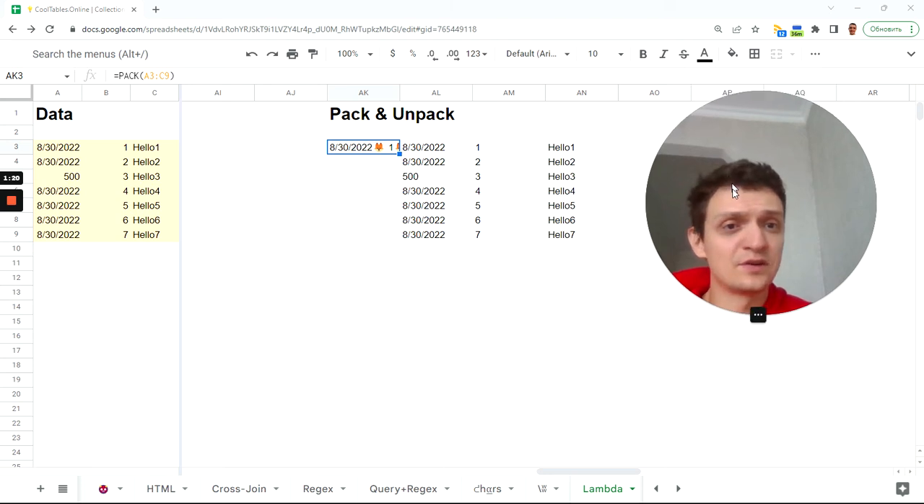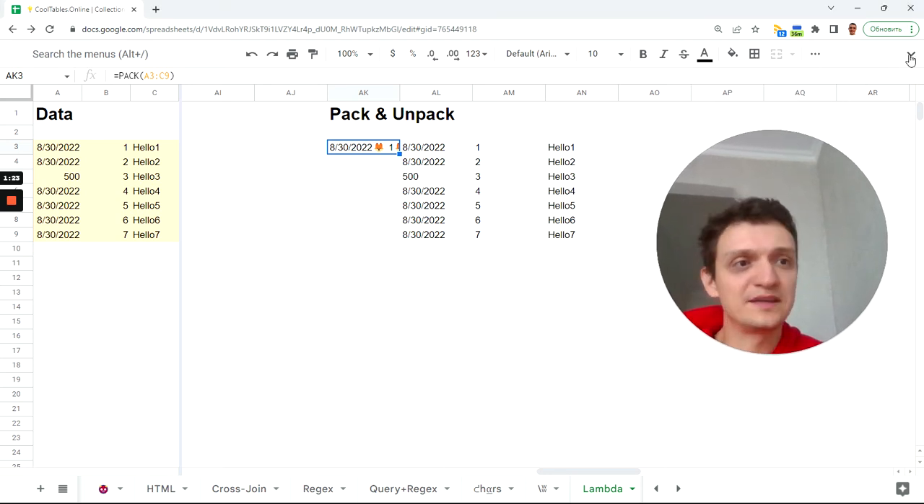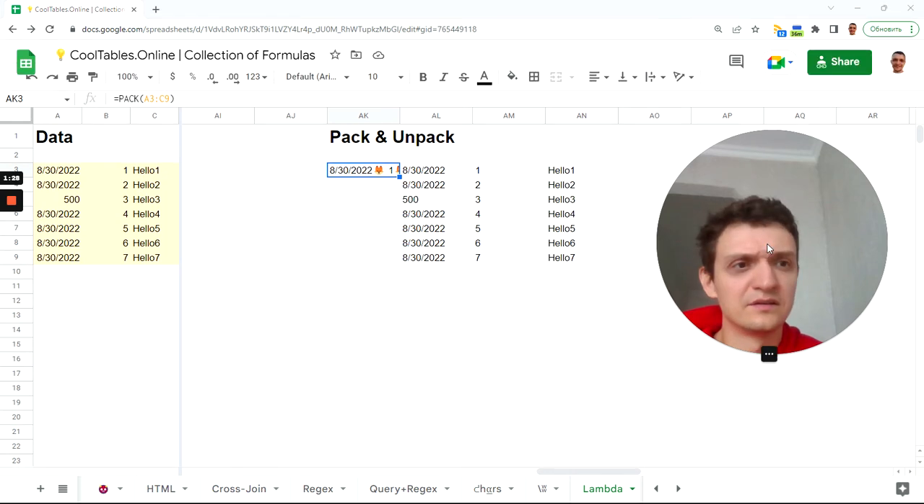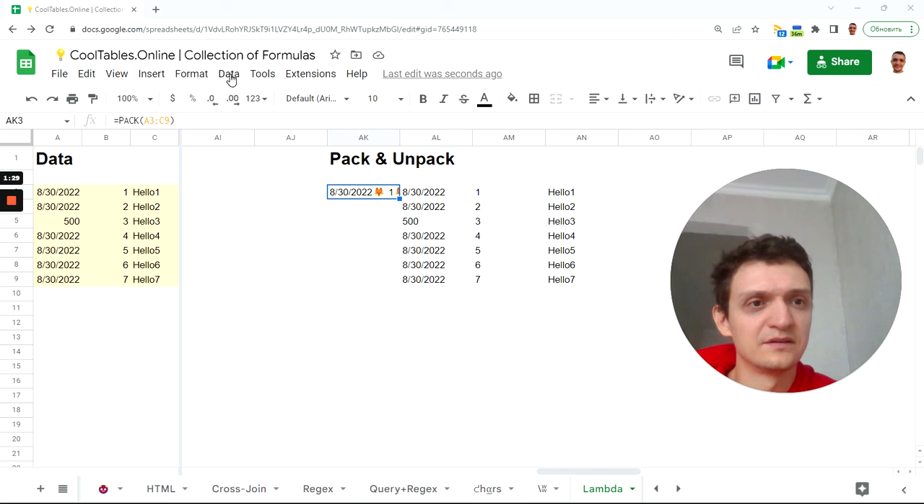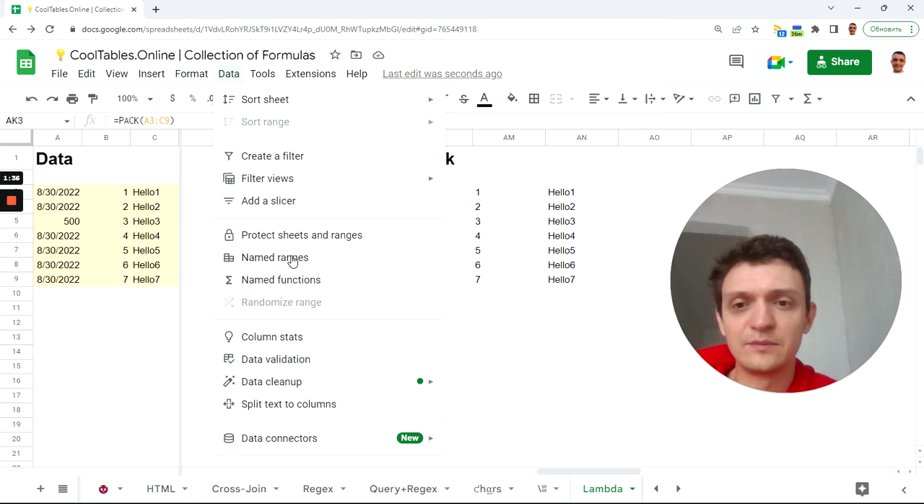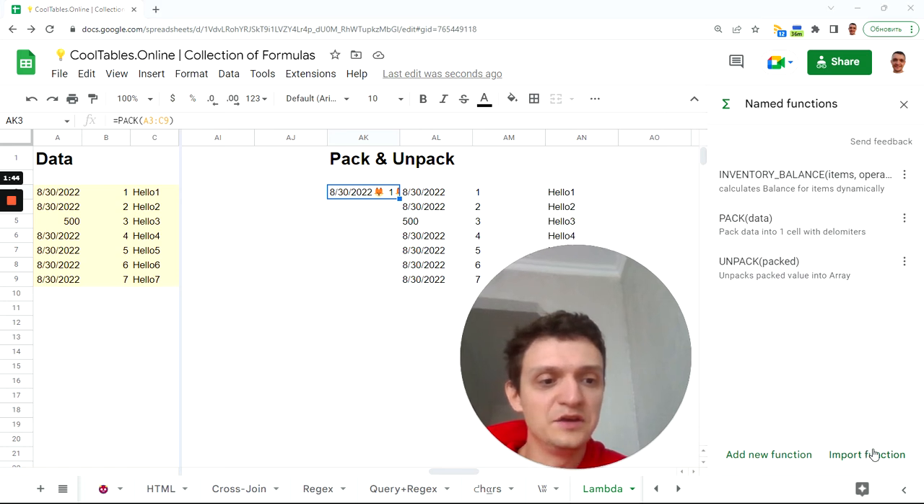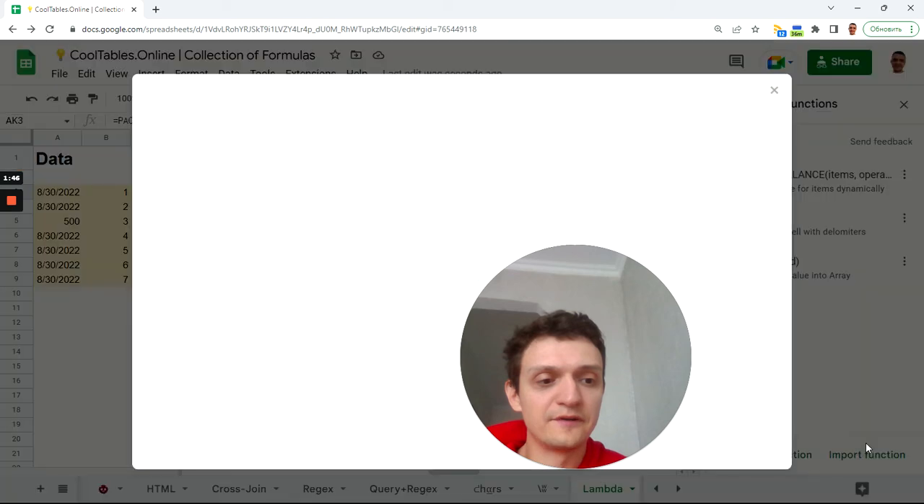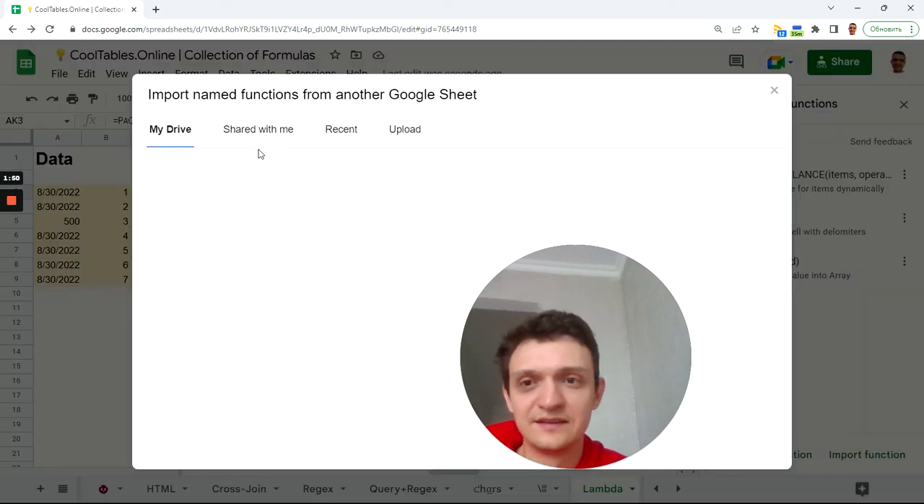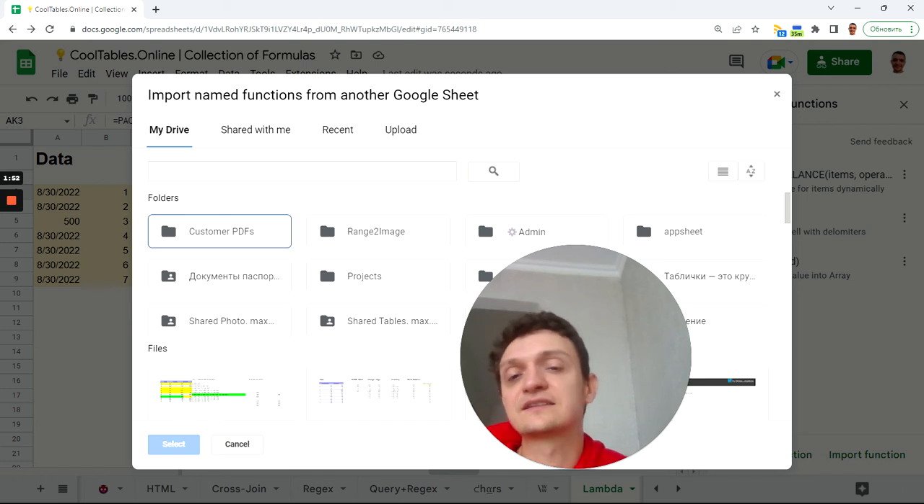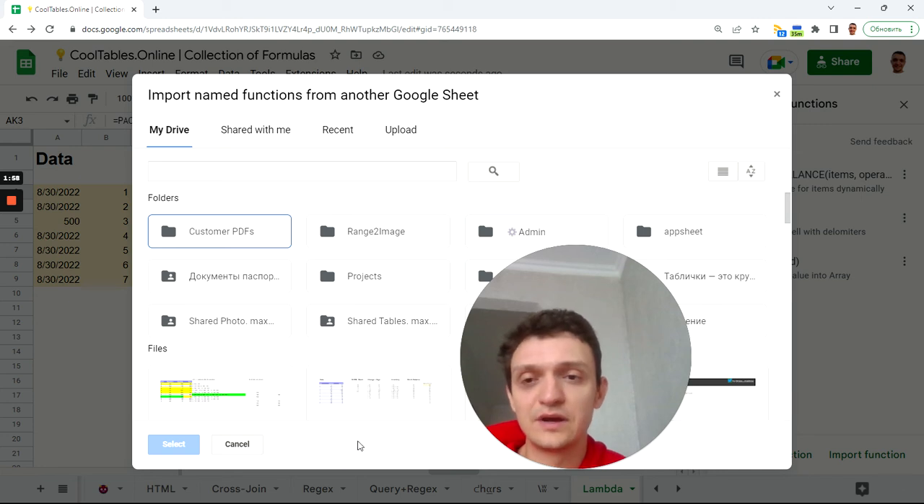And so if you need to install this, please go to your menu, go to your menu Data, Named functions, and here Import function, and then select spreadsheet from your drive. For now it is not possible to add this function by URL.